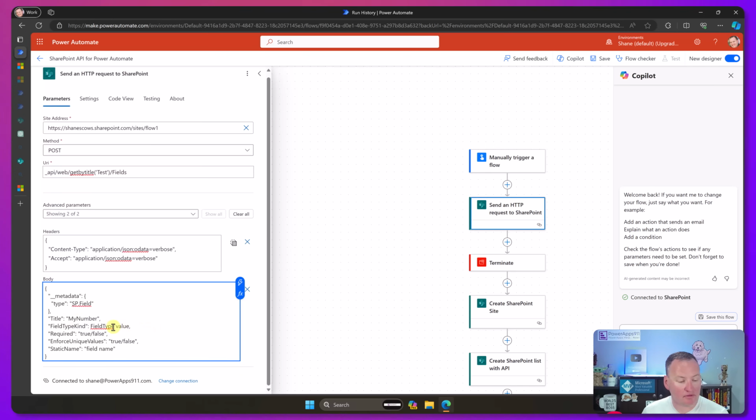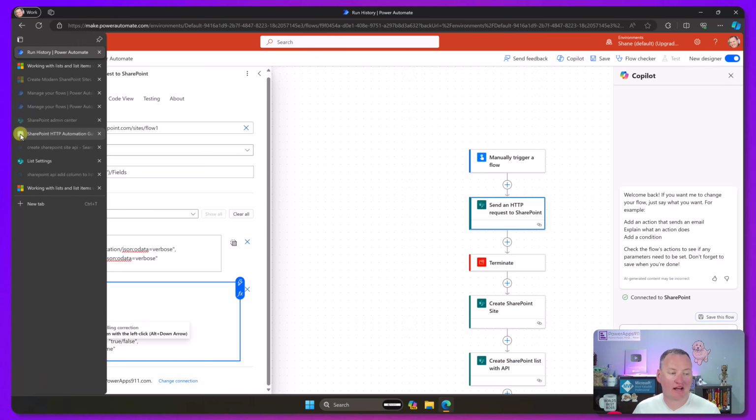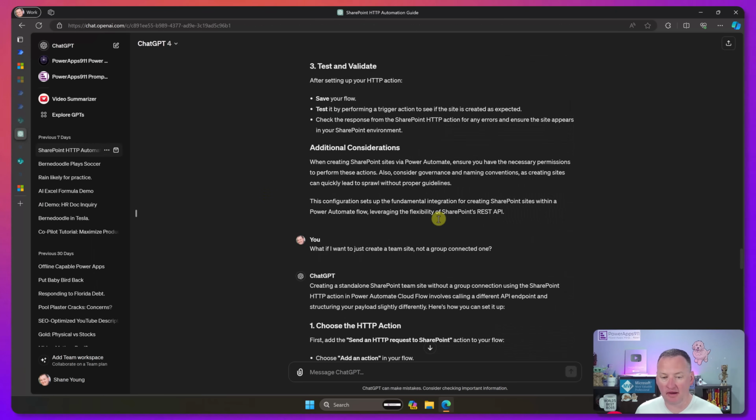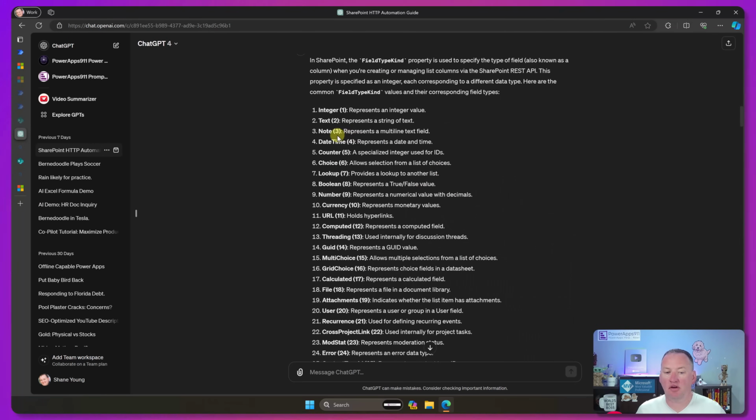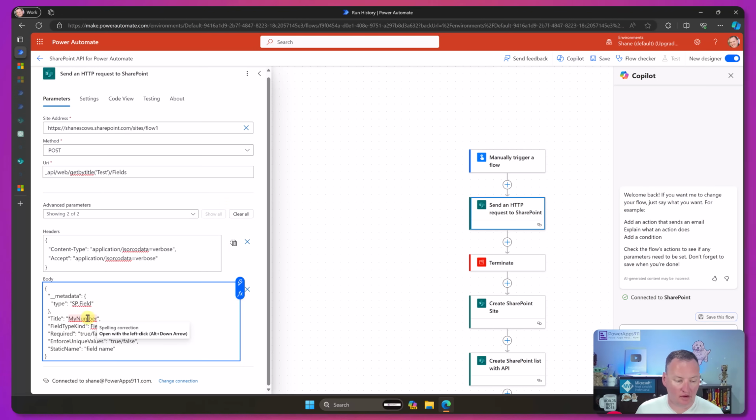My number, field type kind, it says you need a field type value. This is once again where ChatGPT just does a great job. I asked for it, and right here it's like, hey, look, field type kind 1 is an integer. Field type 2 is text, no. So all the different field types. So we just said we want to do an integer, so that's 1. So we would just go here and we would delete all of this and just put in the number 1. Remember, when you learn JSON, since it's a number, it doesn't need to be in quotes. So then here we have required. Do we want to be a required field? I do not.